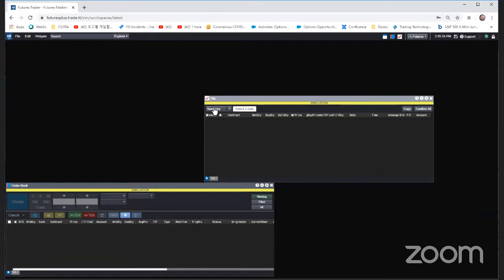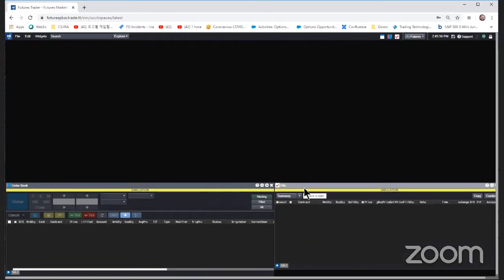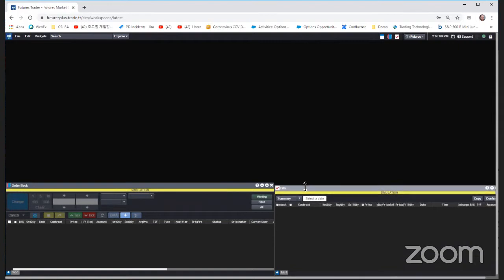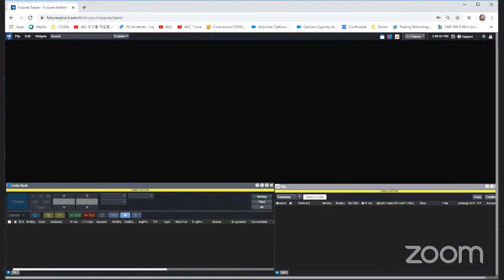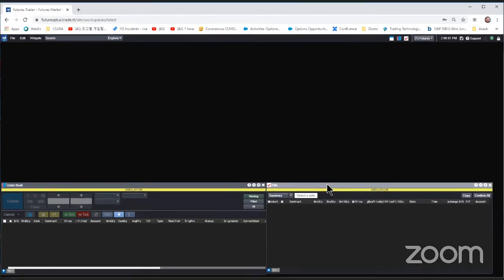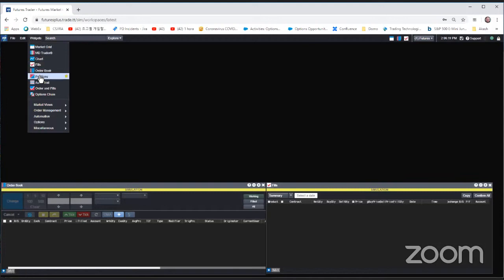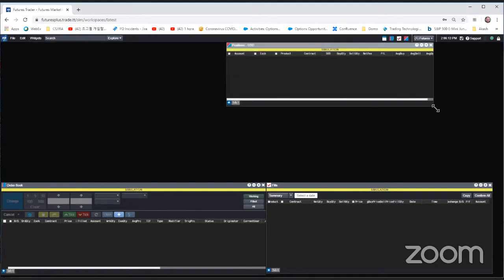The advantage of fills is that there are a handful of ways to break down your fills so you can see them by date. You can apply filters so you can see everything in between certain price range, for example. All of that, so we'll see how that comes into play when we fill an order. And I'm going to open our positions tab.